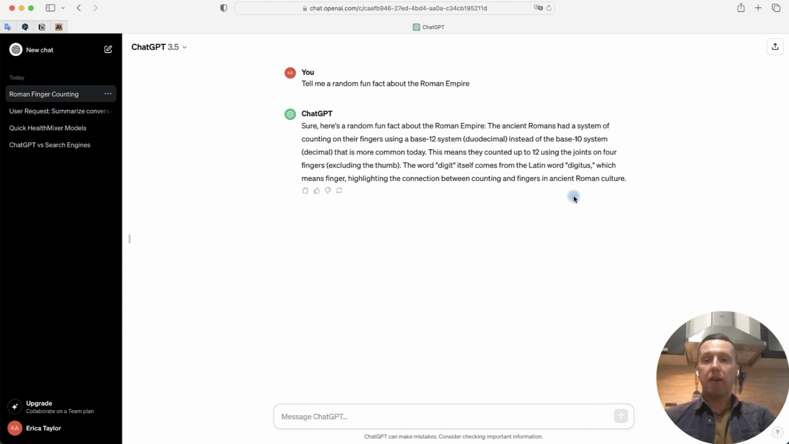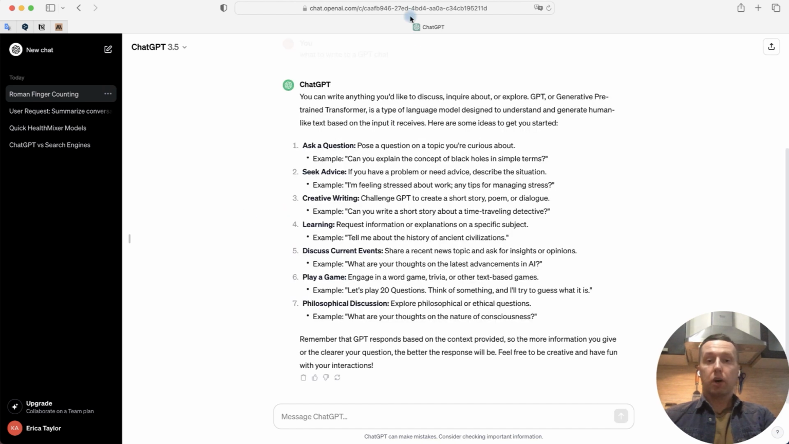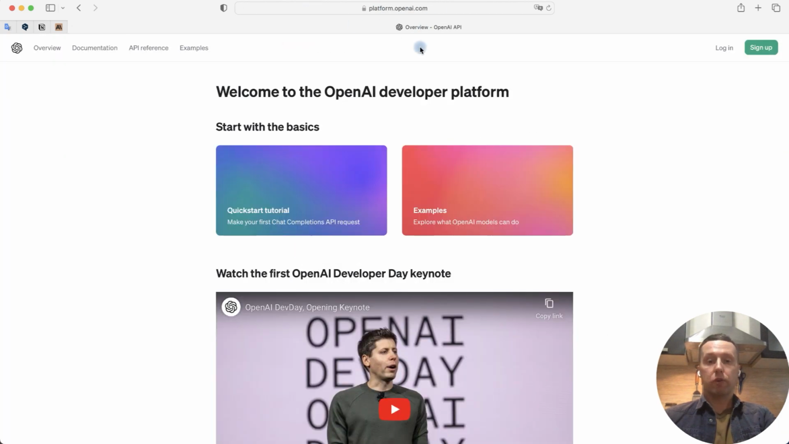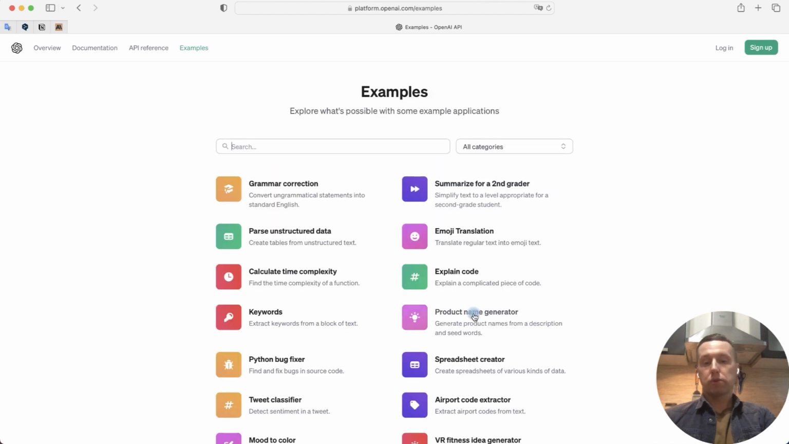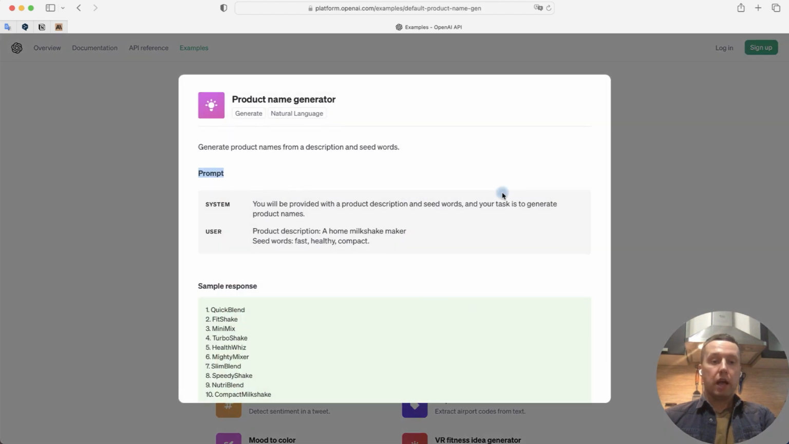If you are still having trouble figuring out what to write to a GPT chat to get the results you want, you can go to the OpenAI platform and choose sample prompts in examples. I choose the product name generator. A prompt is what we write in the chat to get a response. The right prompts are what will help you make friends with GPT chat.